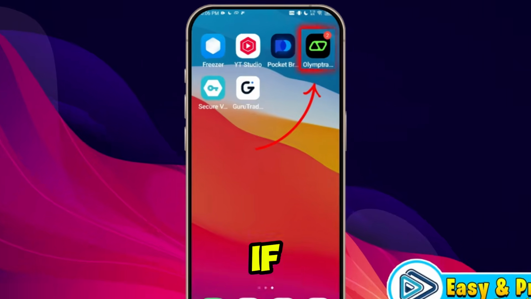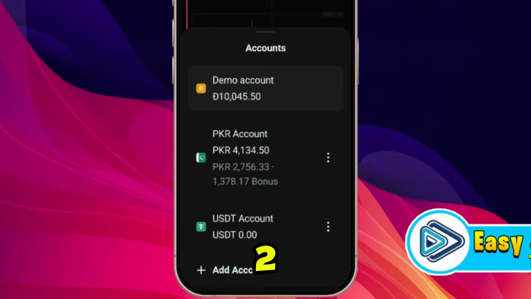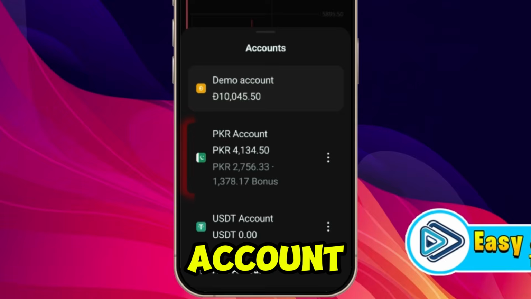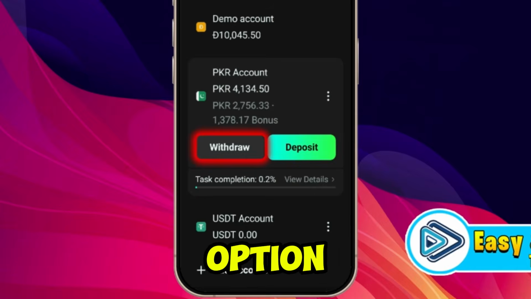So for the first step, if you open this app and open my account here, you can see in accounts, it's showing two accounts, a demo account and a live account. To withdraw money from the live account, we need to click on it and here you will see this withdraw option. Simply click on it.